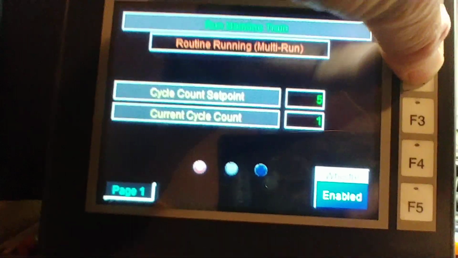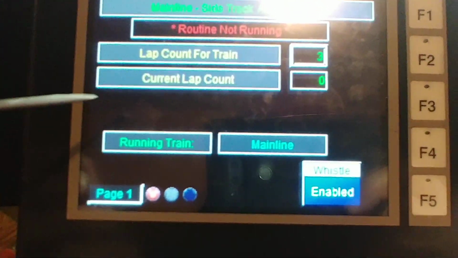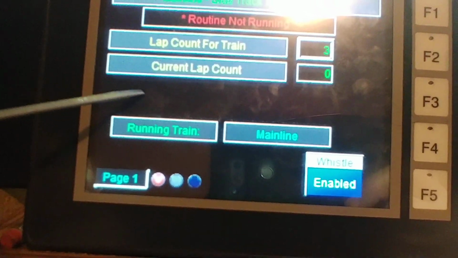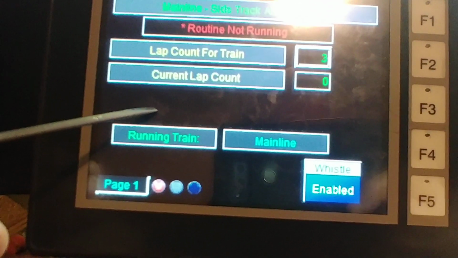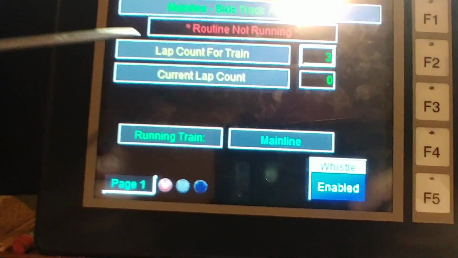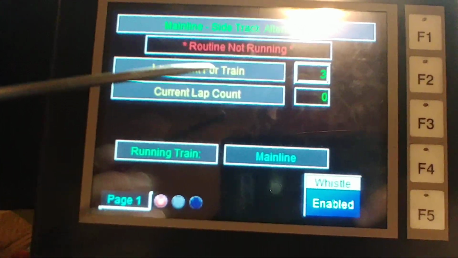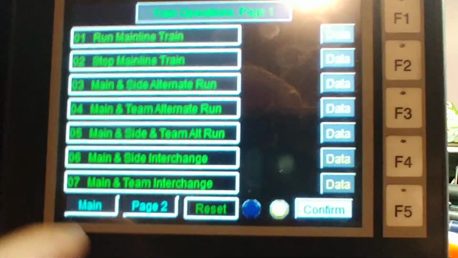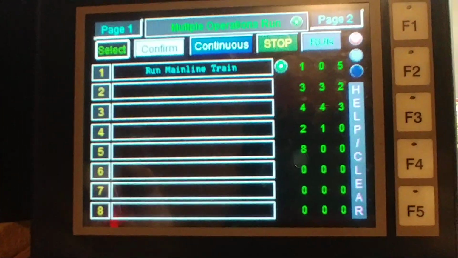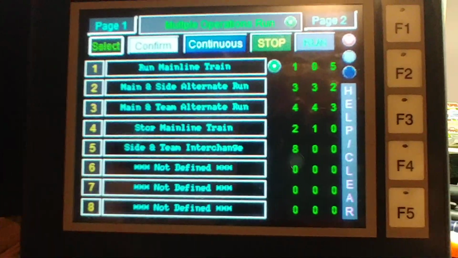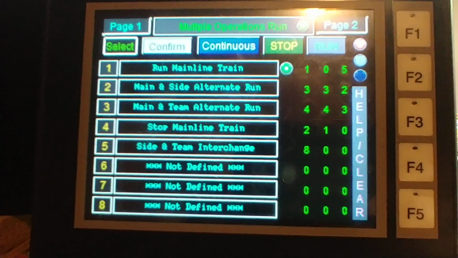Like, for example, if I look at another screen like the main side alternating run, it just shows the usual lap counts like it would normally do, and underneath here it will show the cycle counts, but it won't show this until this routine's actually running, because right now it's not running. It's the next one to run. So we go back. When this operation starts up, those will show.